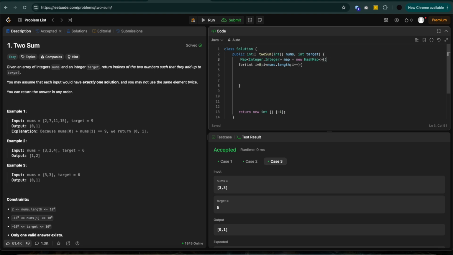Here you don't have to mention the data type as such. If you mention it as an integer, that is more than enough. So now what I would do is, I'm always validating if my map dot contains complement. What is complement? It is nothing but target minus nums of I. Nums of I keeps changing, so you don't have to initiate a variable over there to keep track of it. You can directly put this over here.